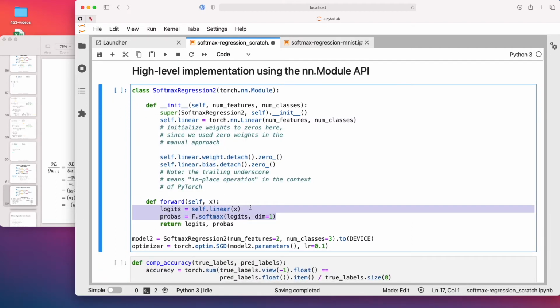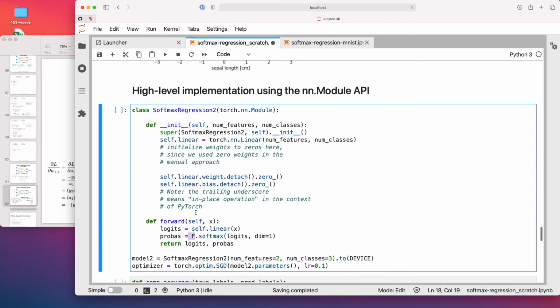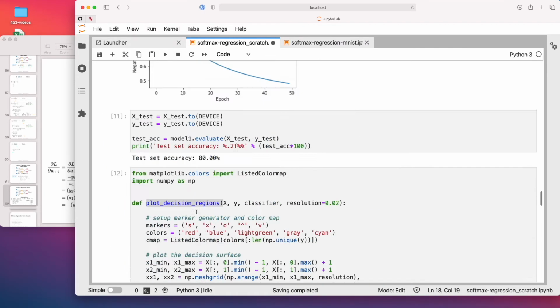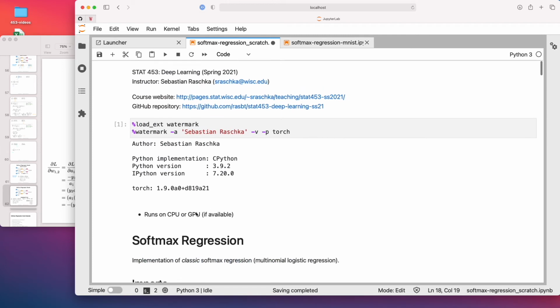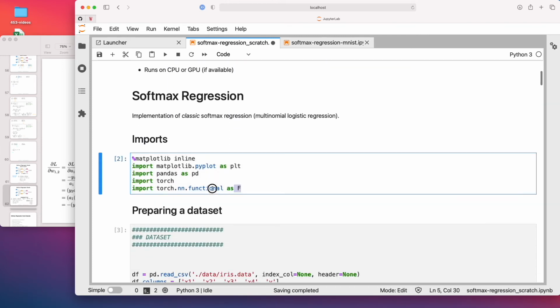We can use the net input computation here via the linear layer, which we defined here. And then here, this softmax is our softmax activation function. We use that from PyTorch now. So F is from PyTorch. I think I imported it at the very top. Let me see. Yeah, so here this is the torch functional API.